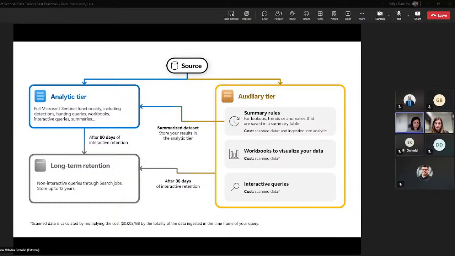So what can you do with the auxiliary tier? As we said, you can create summary rules, and you see the arrow for the summarized data set goes to the analytic tier, meaning that data is now in the analytic tier and has full functionality. For summary rules, you have to keep in mind we have the cost of scanned data, plus the ingestion cost of the results into the analytic tier.